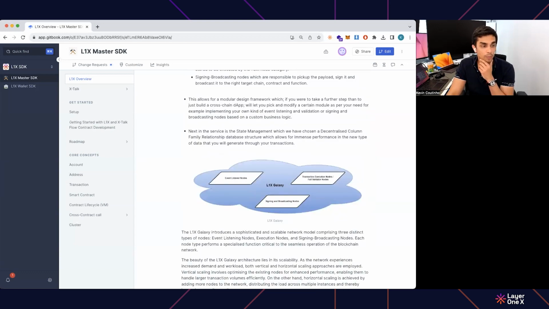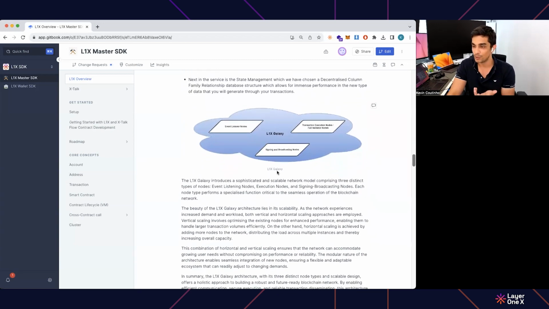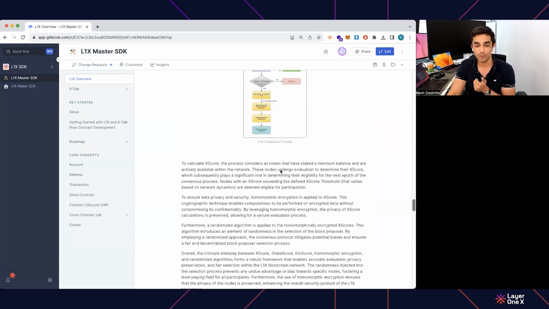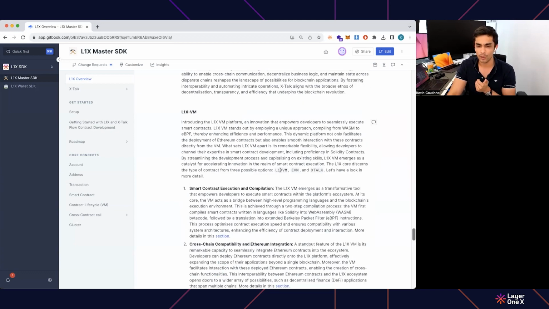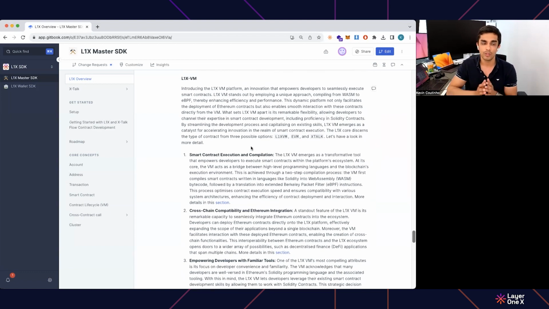One of the most important parts of any layer 1 is its virtual machine. Moving on to the virtual machine side of things and having a look at the innovativeness that we bring to the table, the L1X virtual machine is built from the ground up, which allows developers to build contracts not only in Rust, but also with Solidity.